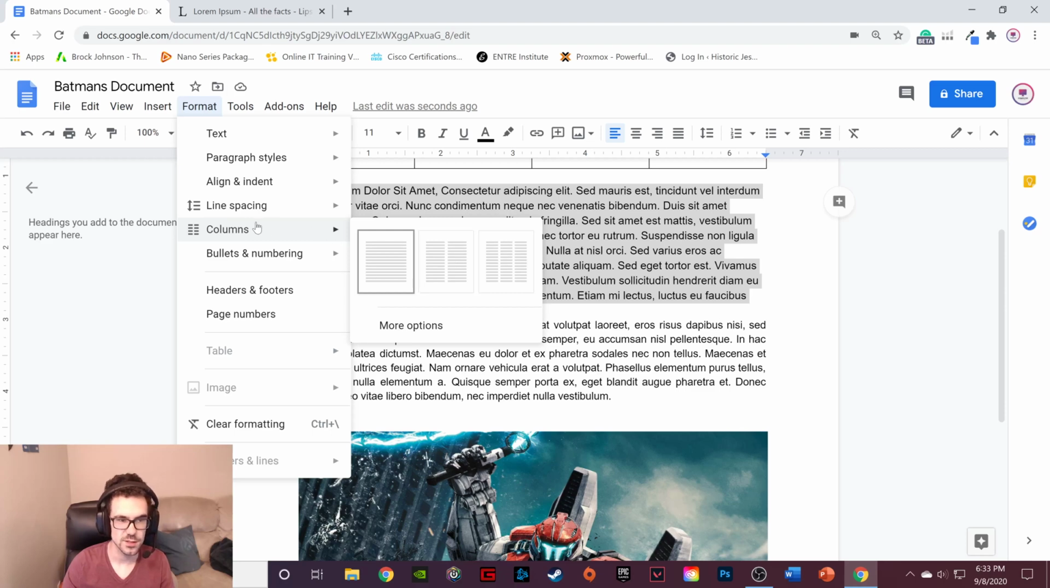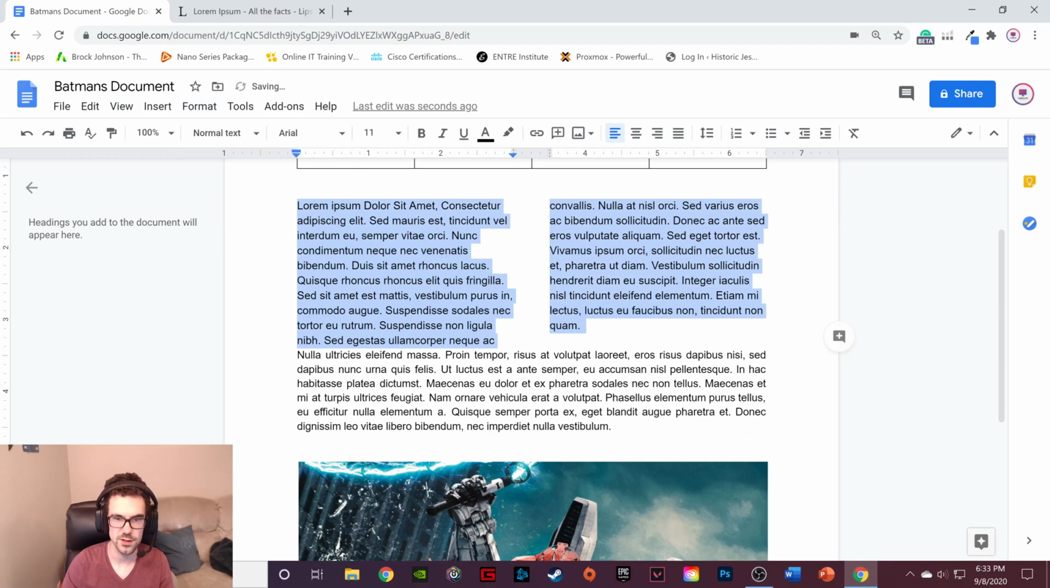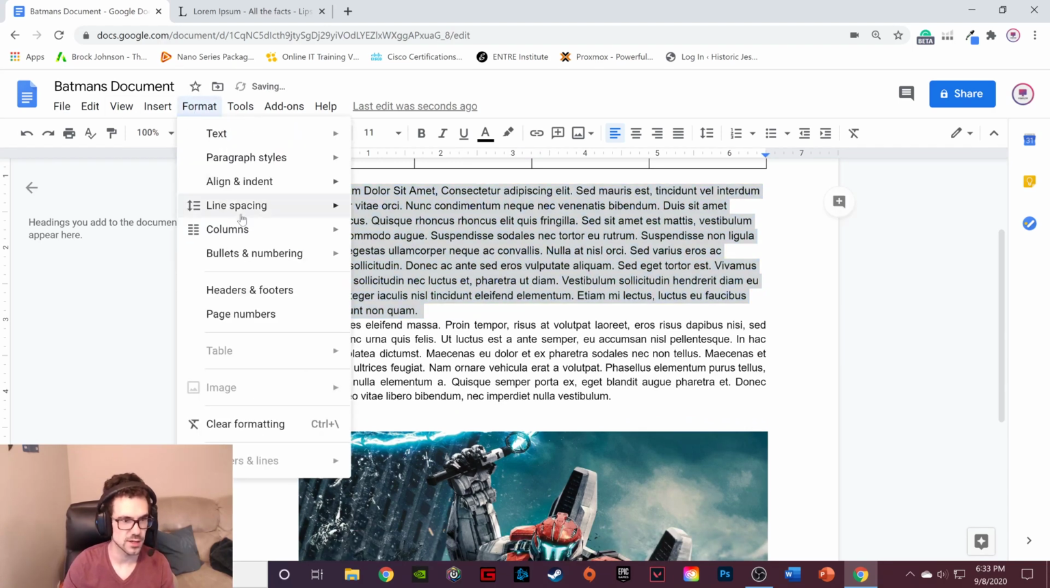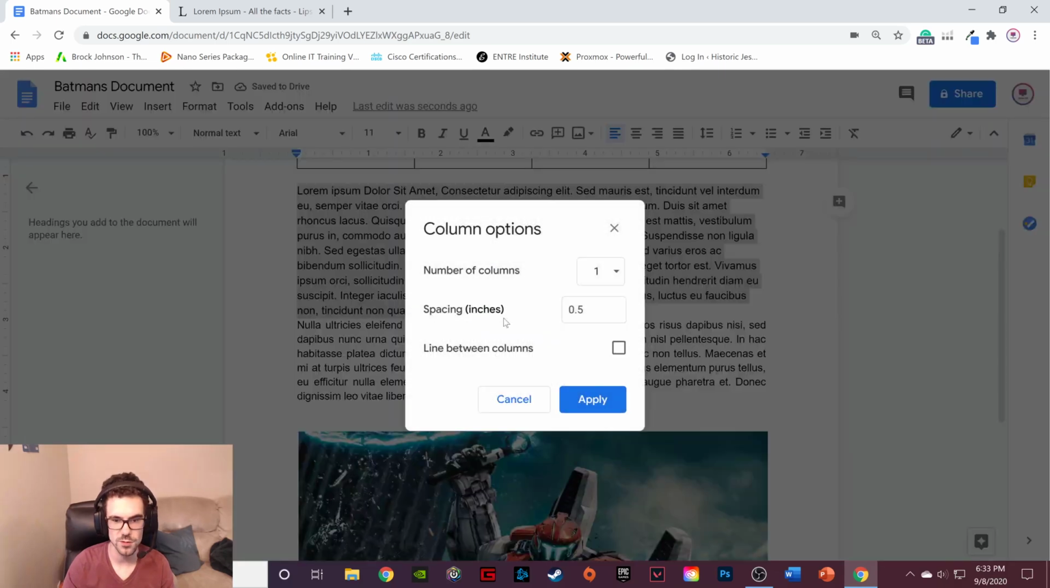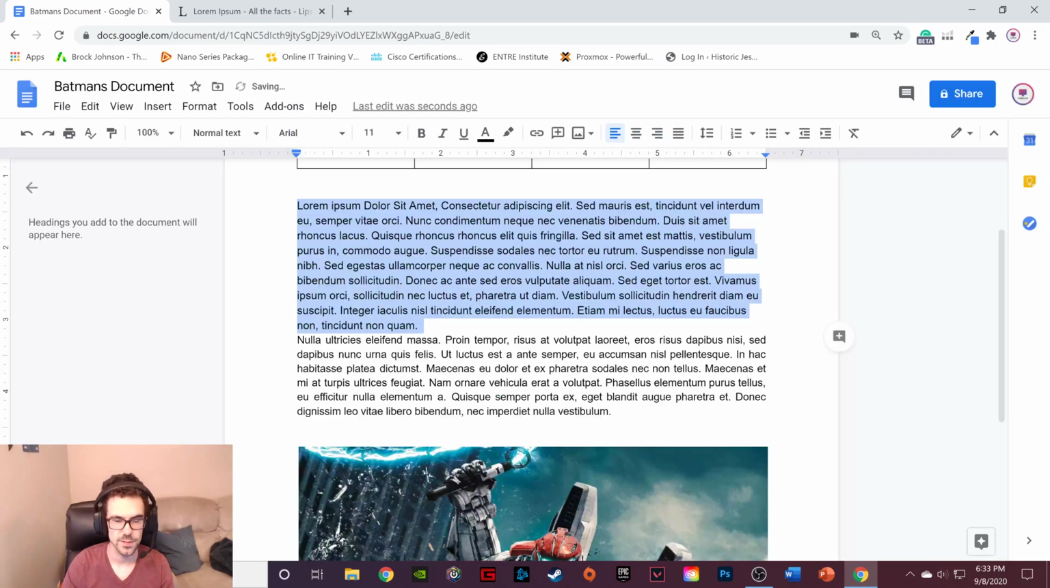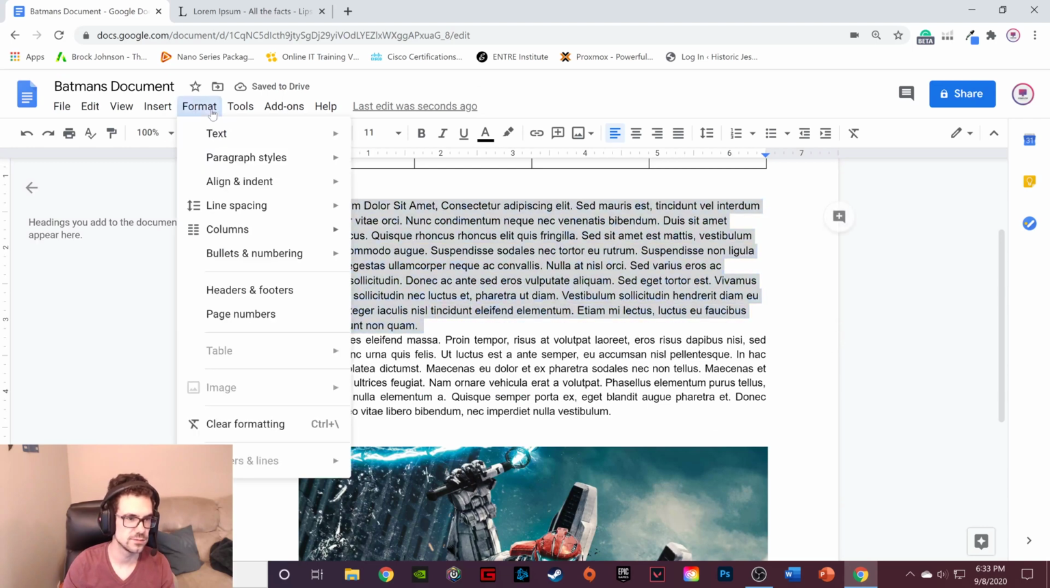Also columns, which is the next one down. You can do 2 columns by clicking this. Now notice there's a wide gutter. So if I hit Control Z and go back for a second and hit more options, I can change this down to probably what you normally would see, 0.3, and even put a line between it if I want to. And it didn't do it.